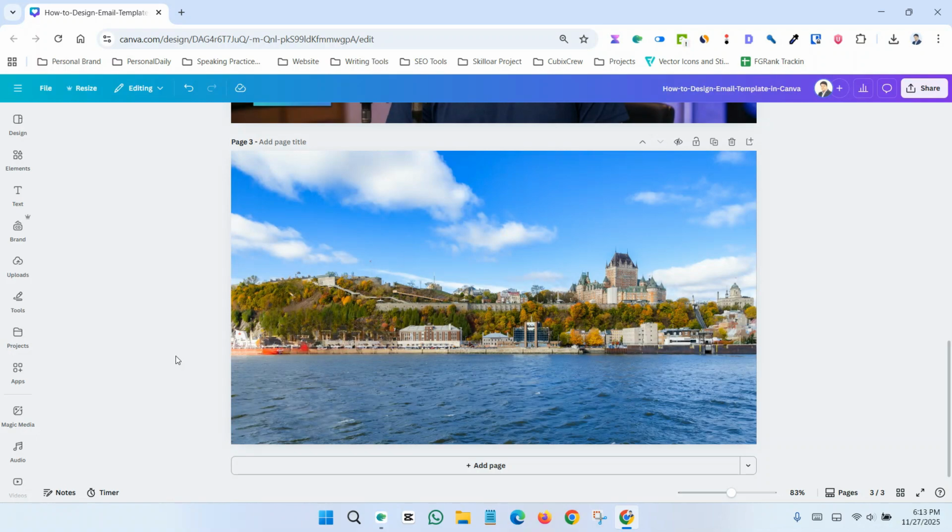from photos in Canva. So in this video, I have shown you how to remove an object from photos in Canva, or how to erase anything from an image in Canva.